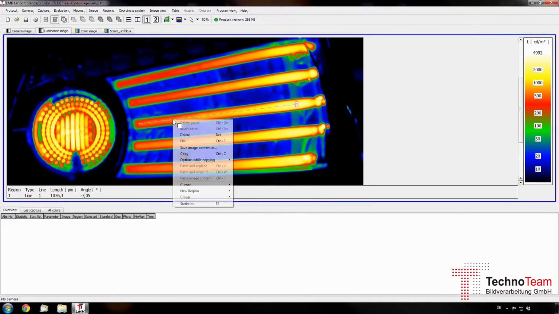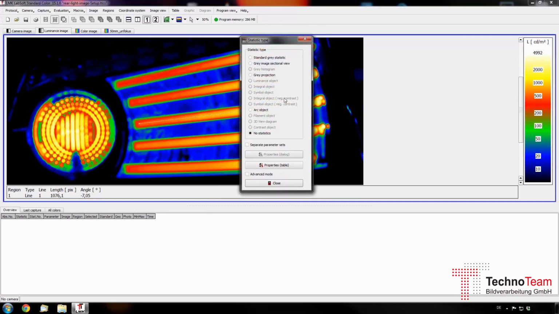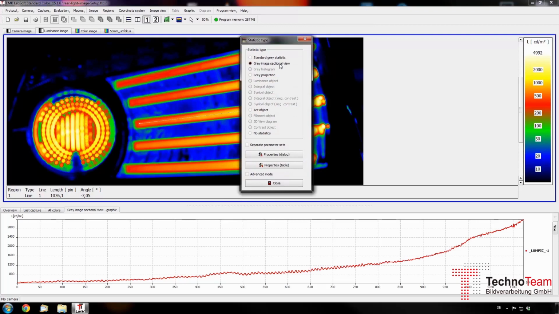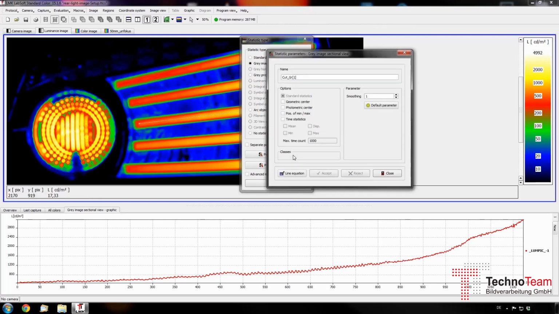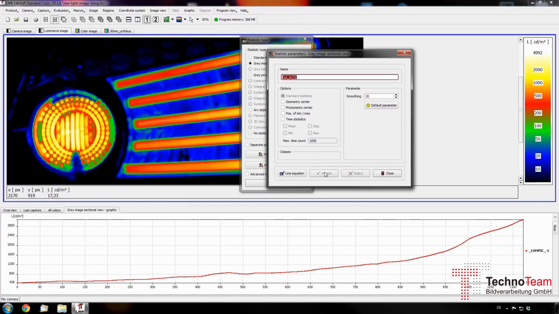The default properties of sectional view statistic can be edited through the Properties button at the bottom of the statistic type dialog. Statistics parameters is opened when certain calculation parameters are to be modified. Here, an important parameter, smoothing, can be applied to perform noise reduction, which may exist in the images. Smoothing increases the measured minimum, whereas the maximum and variance are reduced. This results in a smoother curve of the resulting graphic.